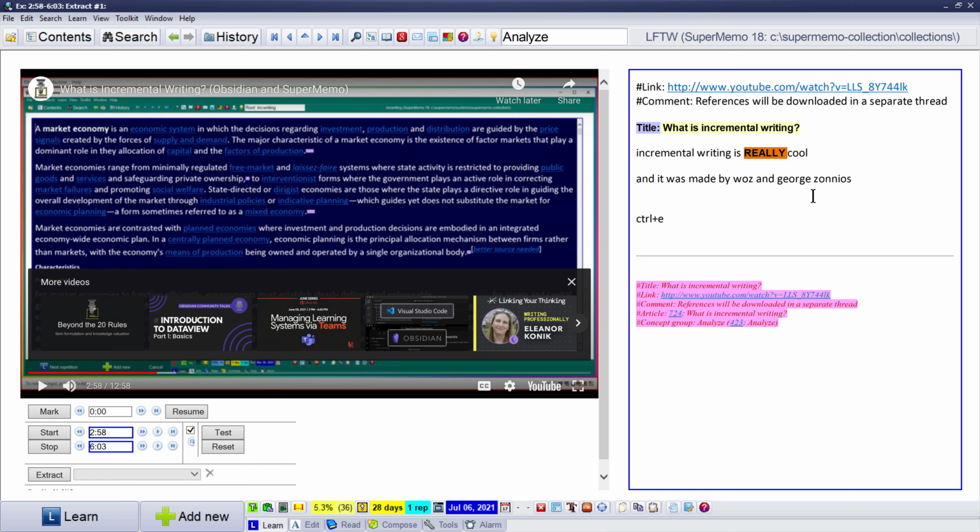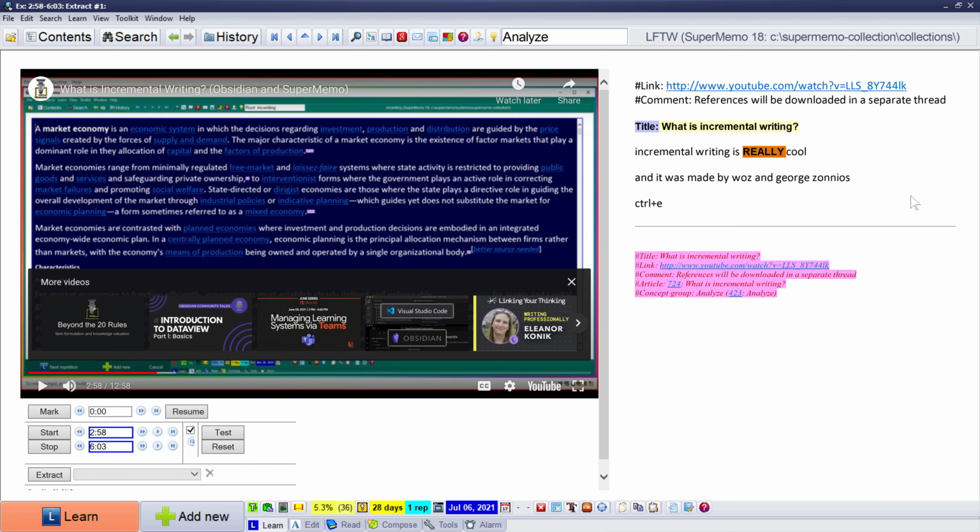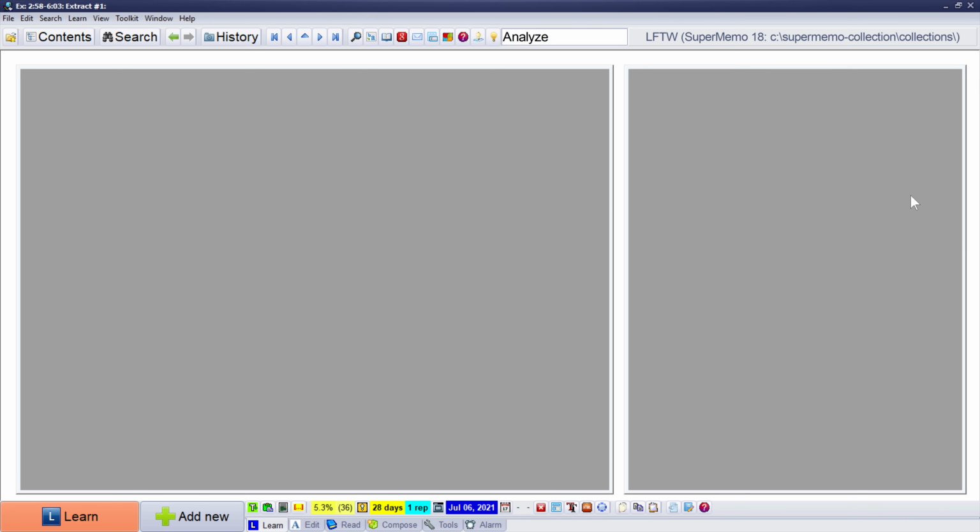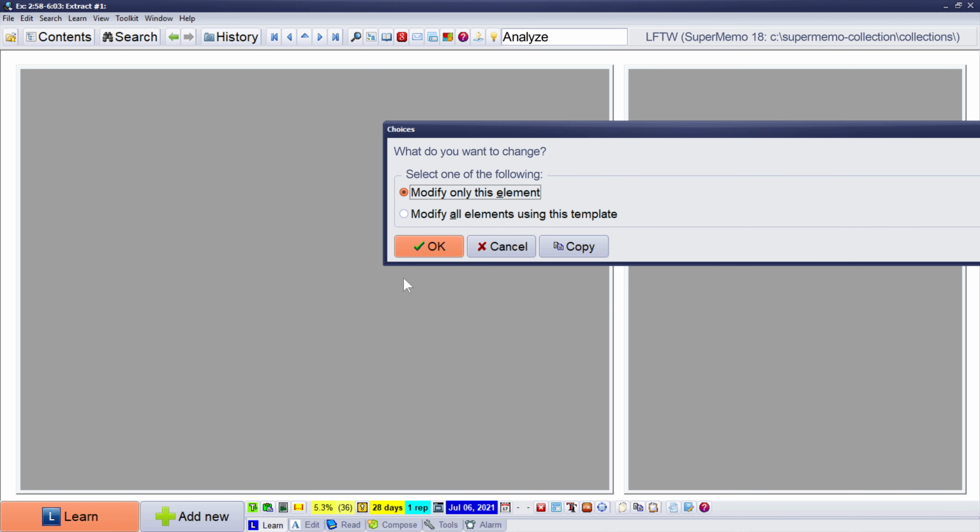Now you can't do it whenever there's this blue highlight, so you have to press escape, press ctrl+e, and you want to press it until it looks like this. And then you want to right click, delete the component, and then do yes, and modify only this element. It's going to be really bad if you modify all the elements, so definitely don't do that.